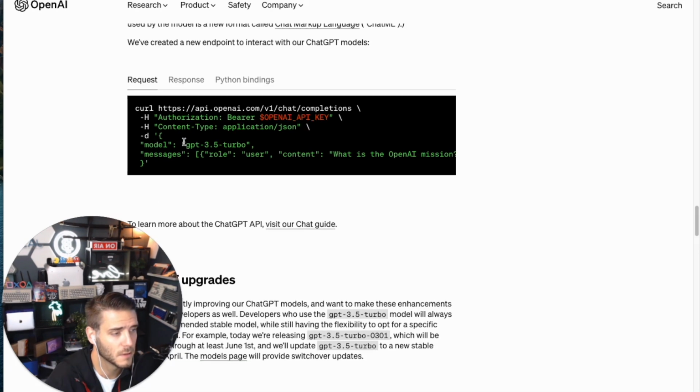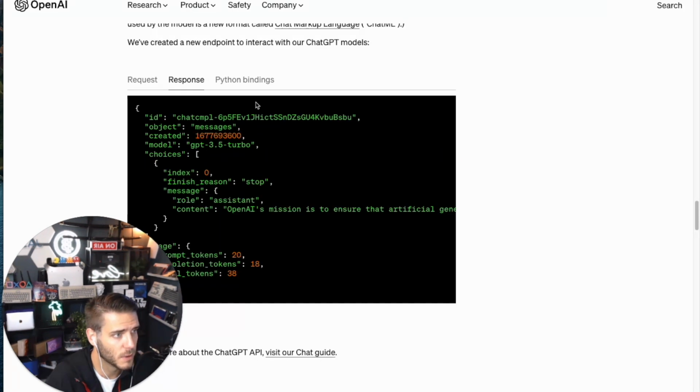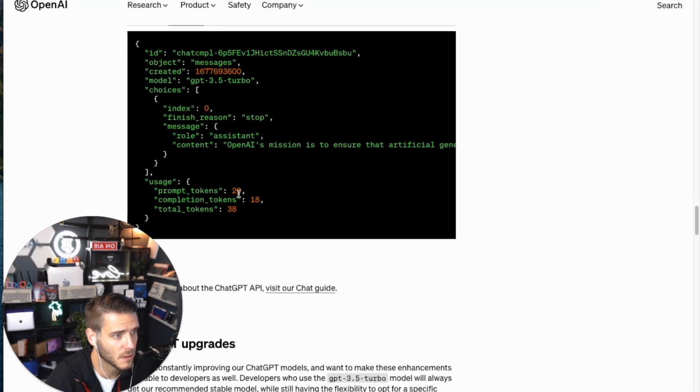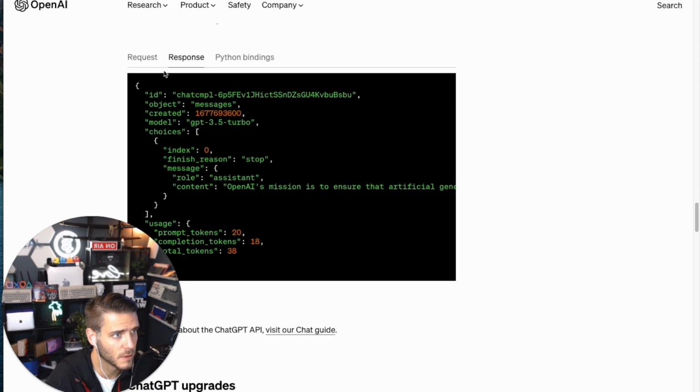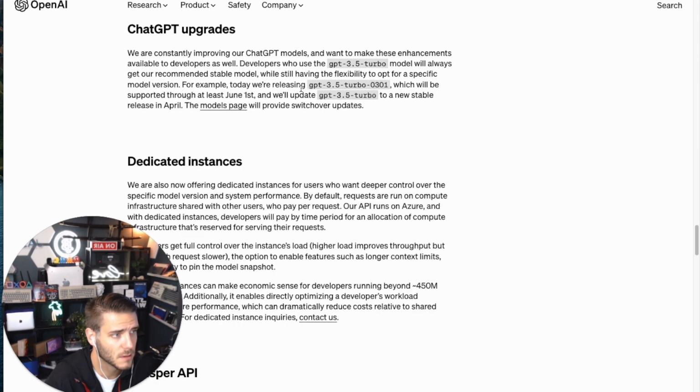Here it gives you an example of what that API request looks like. So what's the content coming in? What's the response? The tokens that are being used for that response. They're releasing GPT-3.5 Turbo with a new version, which is supported through June 1st at least, and then they'll update it to a new stable release in April.